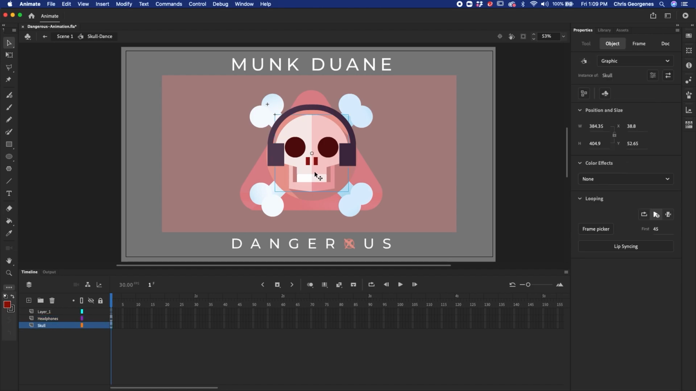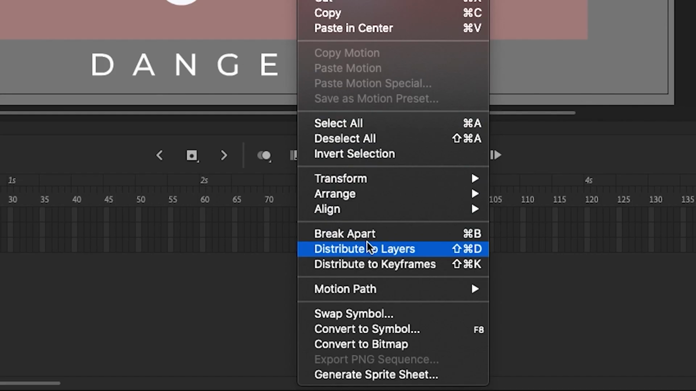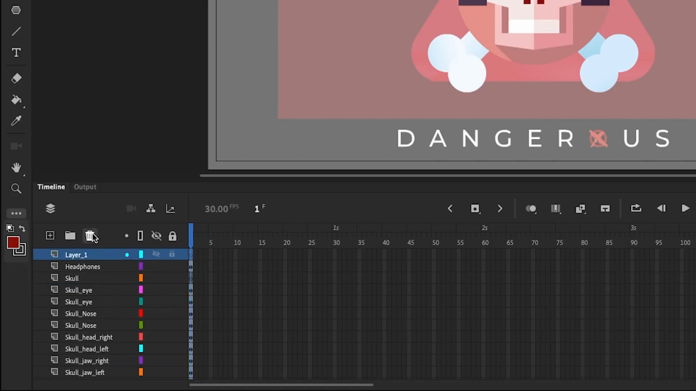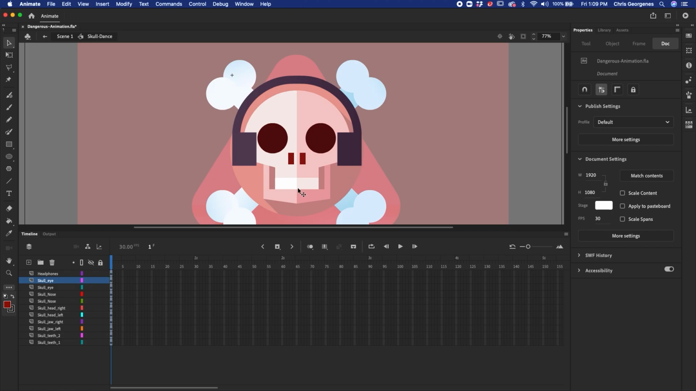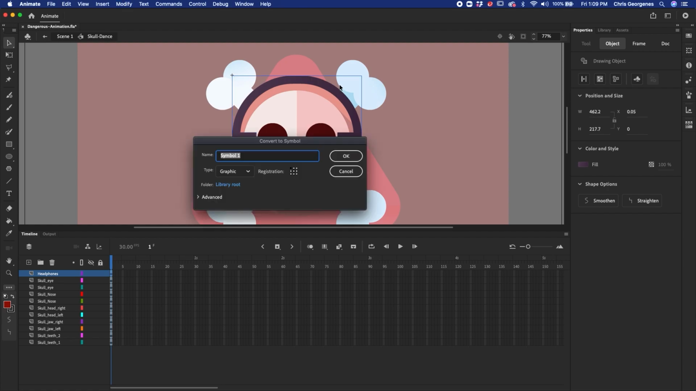And let's select the skull symbol and break that apart also. And once again, with all the symbols for the skull selected, I'm going to right click over them and select distribute to layers. And I want to just clean up this timeline and delete some of the empty layers that are left behind. My next step here is just making sure everything is converted to a symbol. I know the headphone shapes are not because they were Shape Tweens before, so I had never converted them to actual symbols. So I'm going to go ahead and do that now.